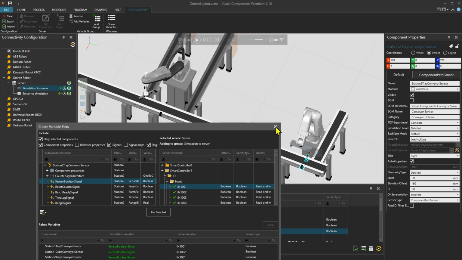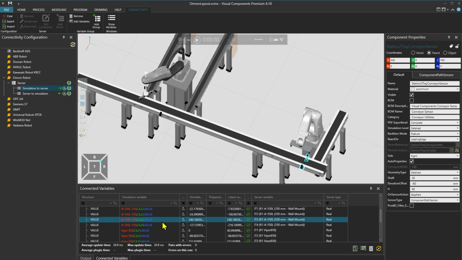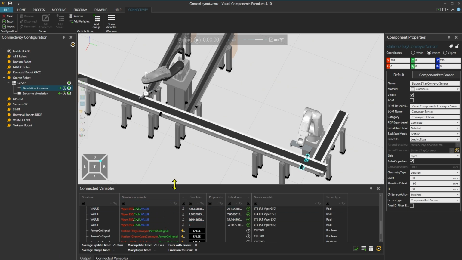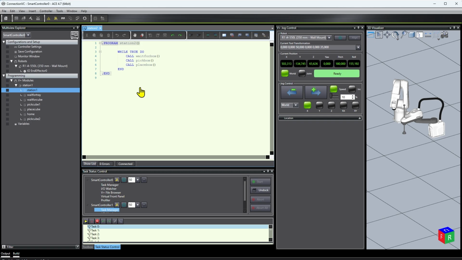We can now close the Create Variable Pairs panel. So now our server to simulation and simulation to server variable pairing should look like this in the Connected Variables panel. Before starting the simulation, we need to add a break statement in the generated program. To view the generated program on different controllers, we can select the Smart Controller, and here of course we have two Smart Controllers. Then under the V+ modules, we will have the robot program.